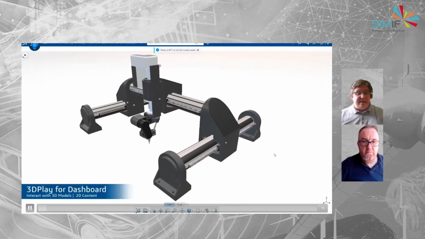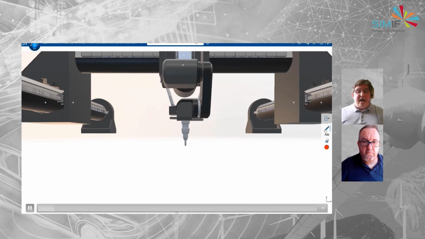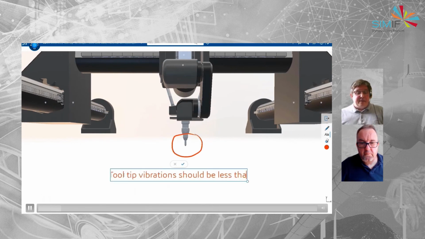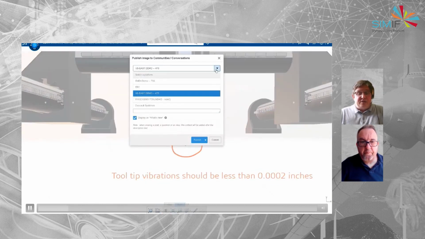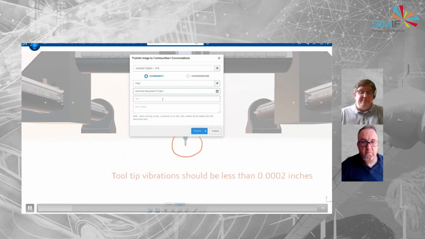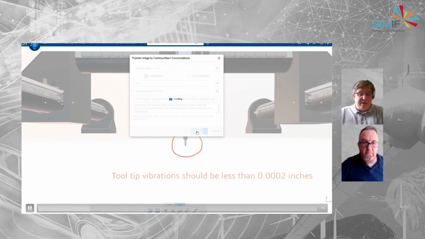So we can see here that we've got the 3D Play dashboard so that people can have a look at the assembly and can put feedback in there. And these aren't SolidWorks or CATIA users. These are just people with input and stakeholders in the project. It's where we can request that we do some simulation work and try and understand what's going on.